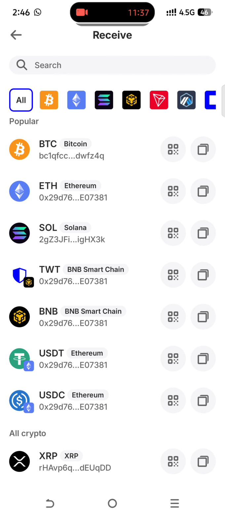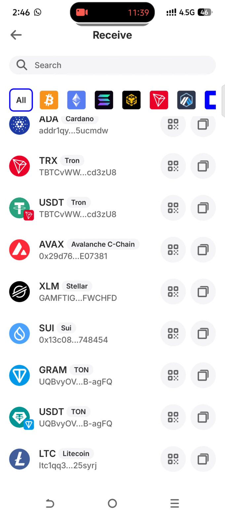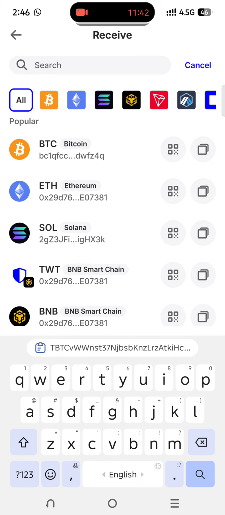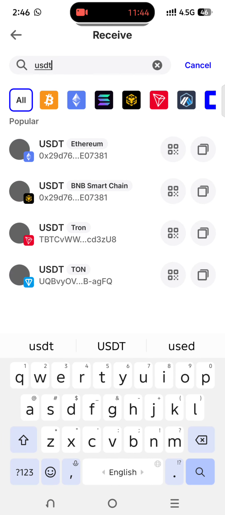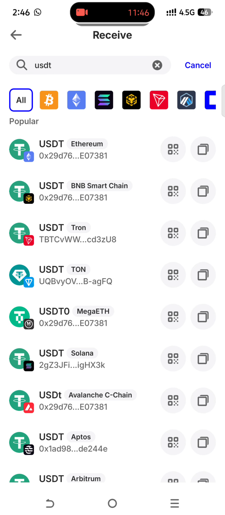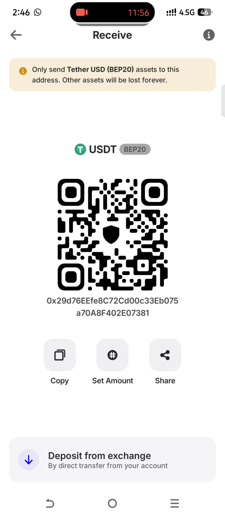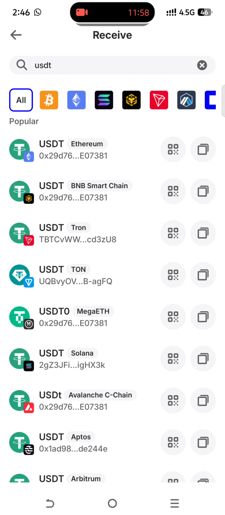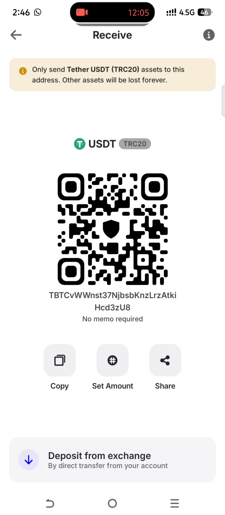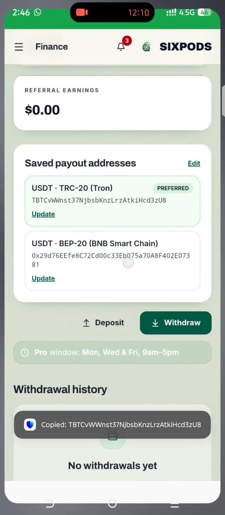Once you tap on receive, you are going to see a lot of crypto assets. All right, you just search USDT. Once you search, it's going to bring you here. You need only the BEP20, that is BNB, and then Tron. So the second one here is BNB. I just tap on it and it brings me here. I copy the address. If I want Tron, it is the one following. It's like they are always among the top three. So I tap on it and you see TRC20. I copy, then I go back to my SixPods and I enter them.